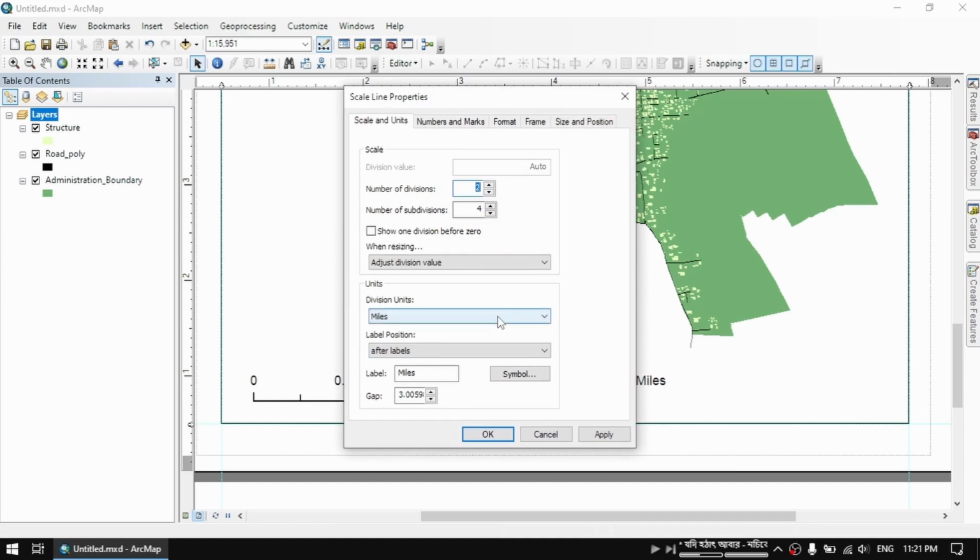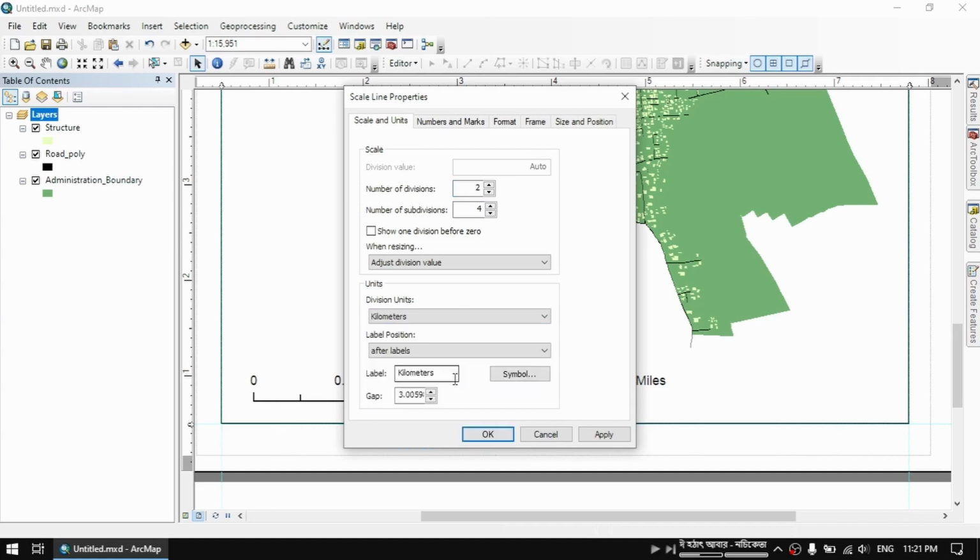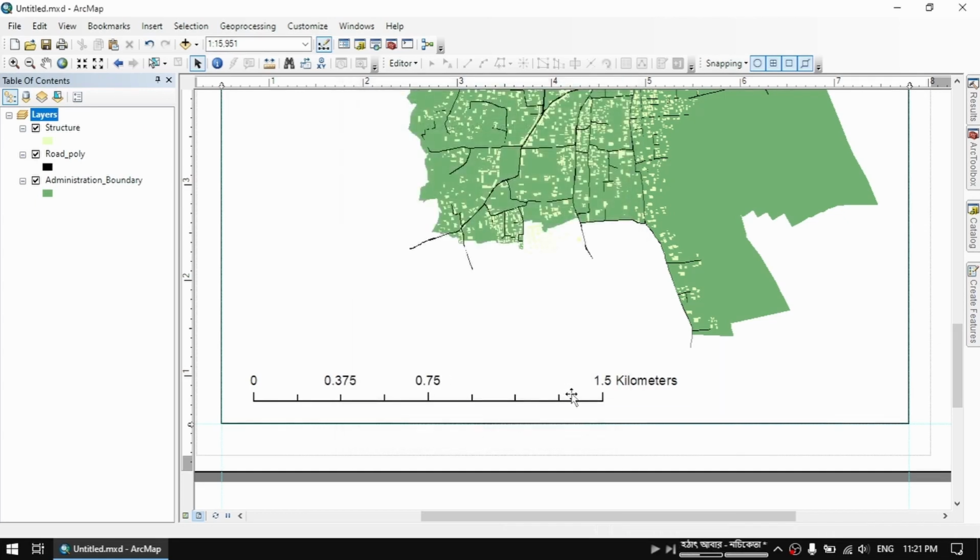To change more properties of the scale bar, we can double click on it to open the properties window. In the scale and units tab, we can change the units. For example, we can change the division units to kilometers from miles. We can see that we have a fraction in the scale bar again. We can scale it down again.